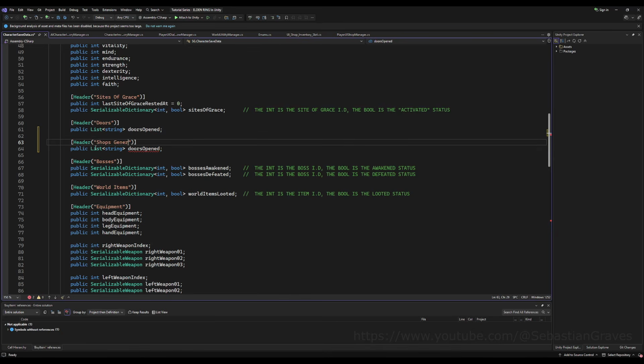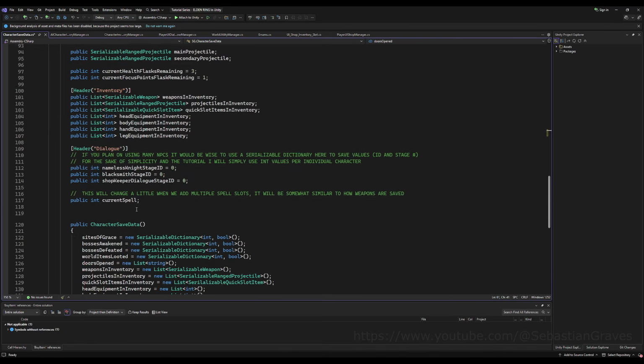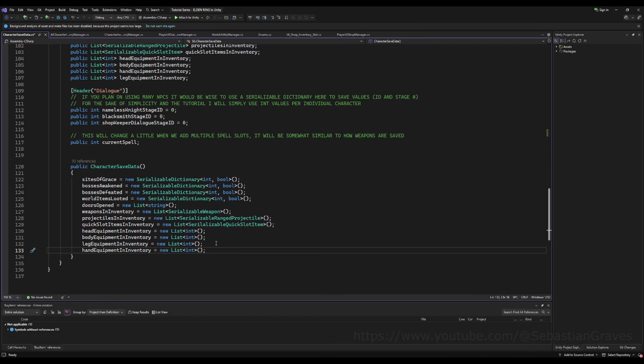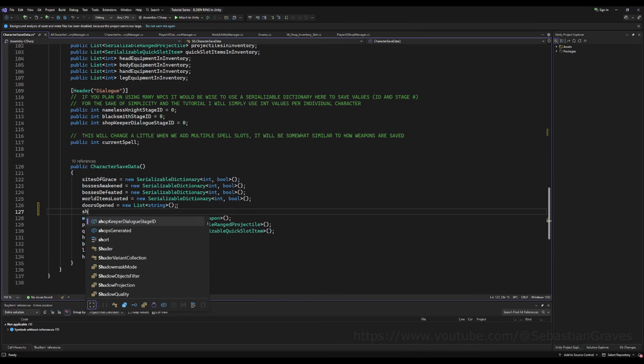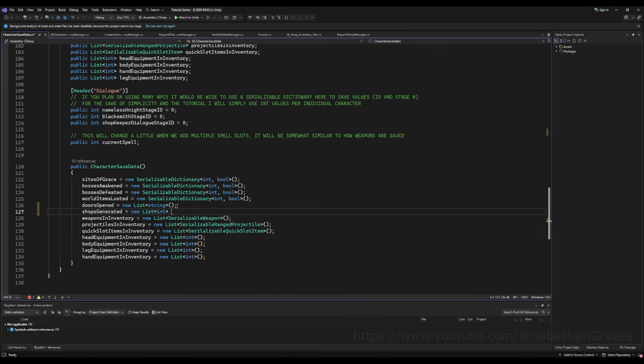I'm going to call this shops generated, we'll say. And we're going to keep just a list here of integers for every shop that we've already generated. Because each shop uses an enum for its ID, which we can use as an integer. And whenever a shop is generated, it will have its enum ID added to this list, and then we know we can check for a shop and actually load it.